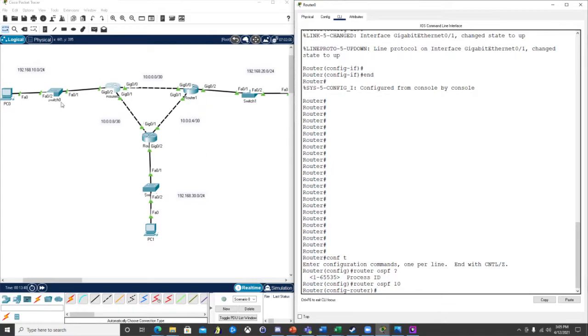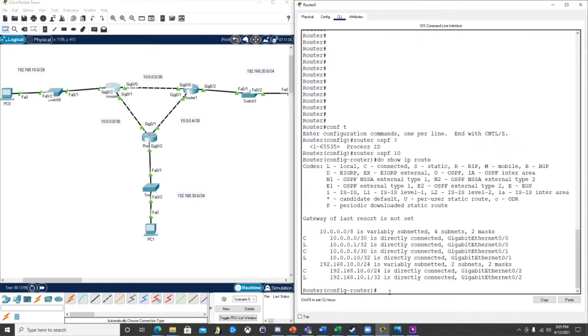A quick way to verify this only works if all of your configs, at least addresses, are set and lights are all green. But a quick way to verify what networks you need to advertise, if you don't have this in front of you or you haven't labeled your networks, is you can do a do show IP route, and every network with a C next to it, C, remember, stands for connected, that network is what we have to advertise in our OSPF configuration.